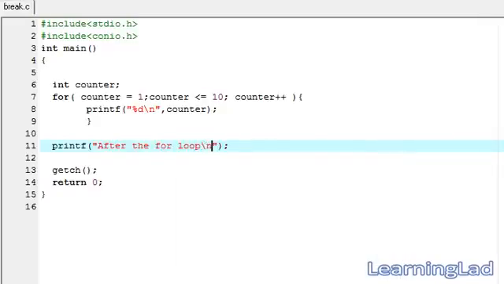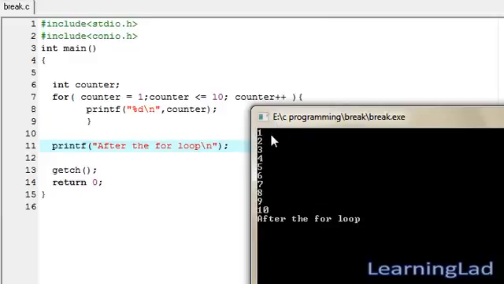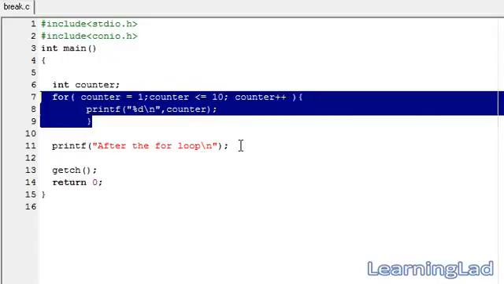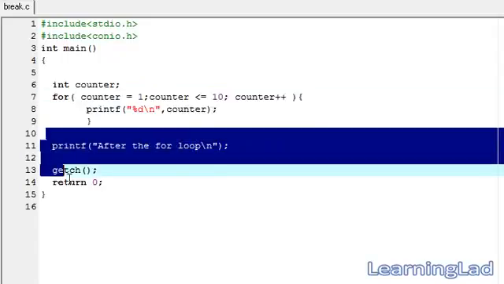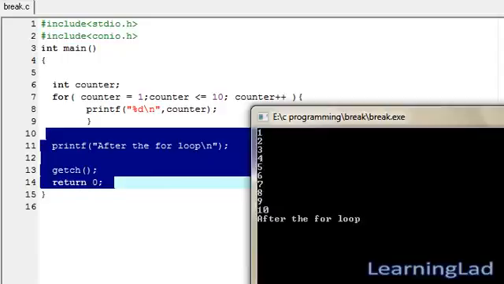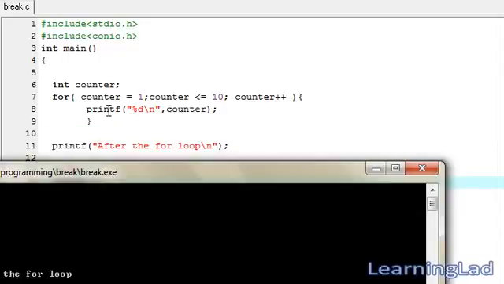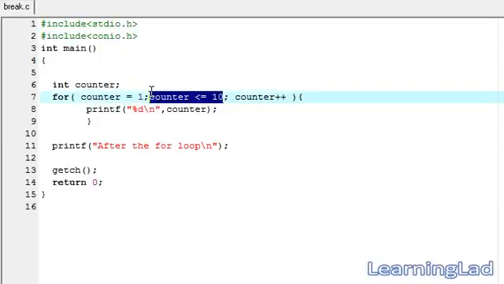Save it, compile it, and run it. As you can see, the program printed the numbers from 1 to 10, the value of the counter. When the counter value became 11, this test condition failed. That's why the control came out of this for loop and continued to execute the next statement in the source code, which was the printf statement after the for loop. Then it terminated our program. So this for loop terminated when the test condition failed.